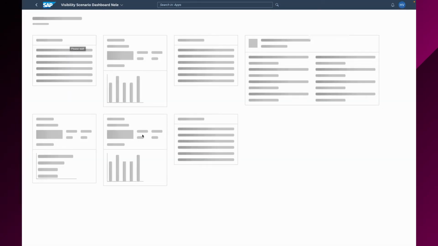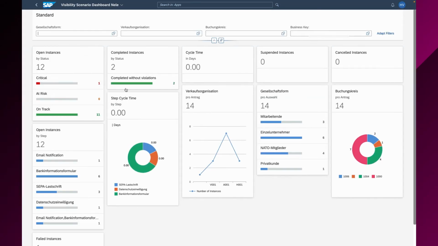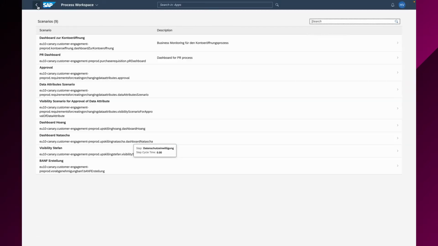So for example, I click on this one, and as you see, this one has these types of information. It's a different process, and yeah, you can click on more details in this process. But this is not the one that I wanted to show you. For our one, this is our PR dashboard. I can click from here, from the process workspace, to see the details.